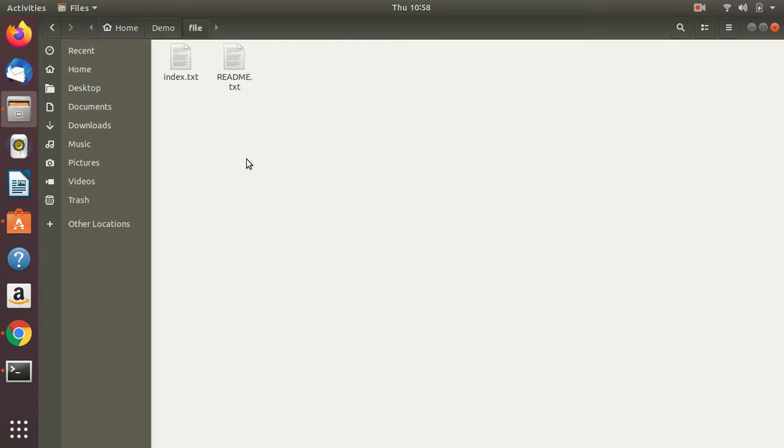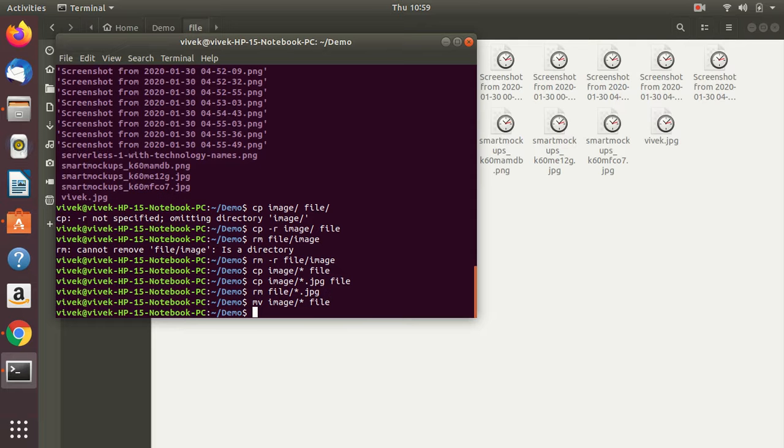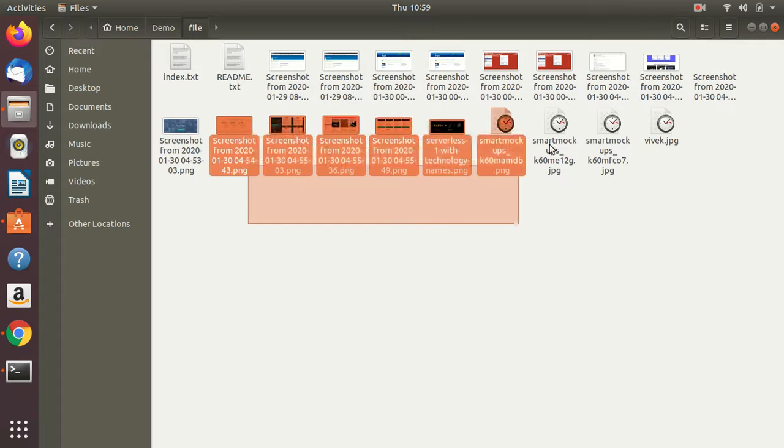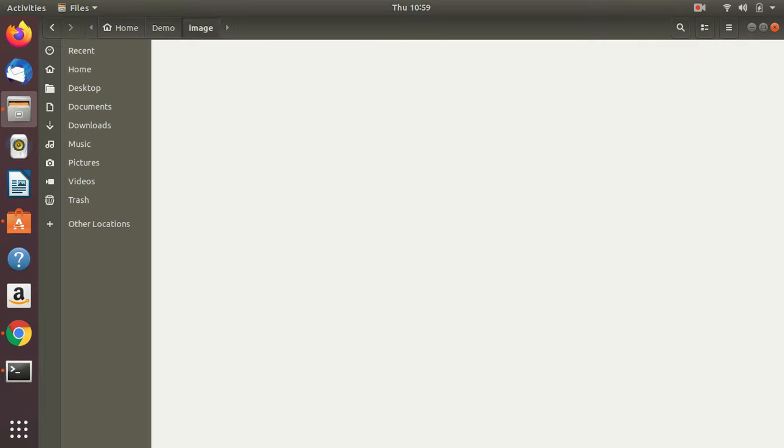So now you have seen how to copy a file and how to remove a file. Why don't we learn something about moving the file? We have mv, which basically means move. I want to move all the images, everything from the images into this file directory. Now you can see I get everything inside the file directory. But if I go to my image directory, there is nothing here, because we haven't copied, we have moved everything.